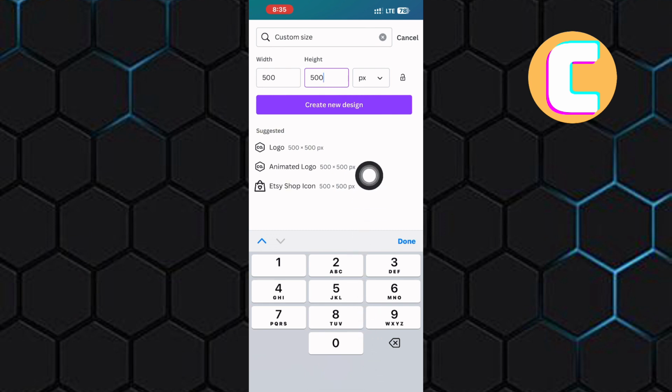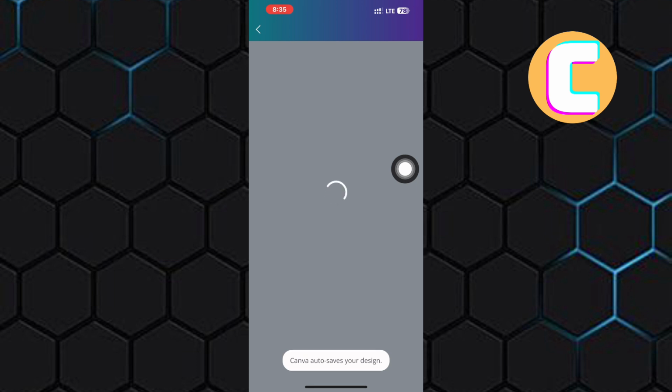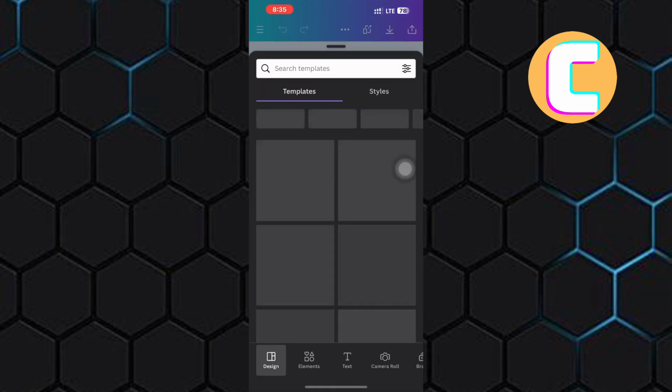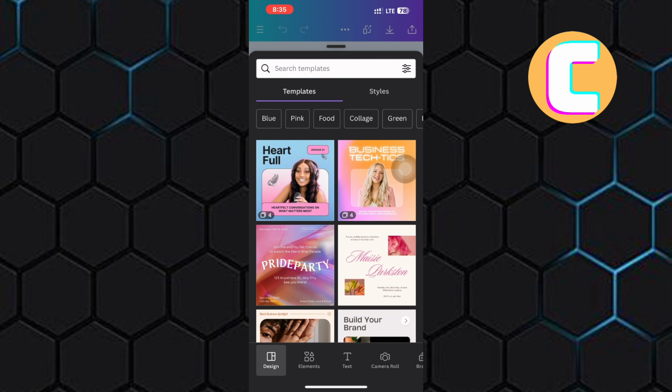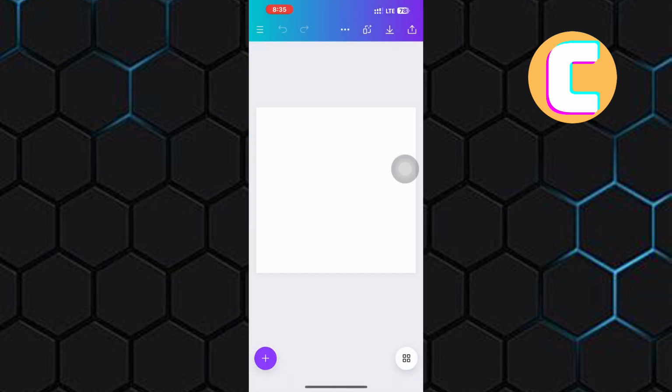After that, proceed and tap here, Create Design. Give Canva time as your canvas is being prepared. As you can see, the canvas page is ready, and this is where we are going to design our logo. The next step is to add the materials you will use to create the logo.